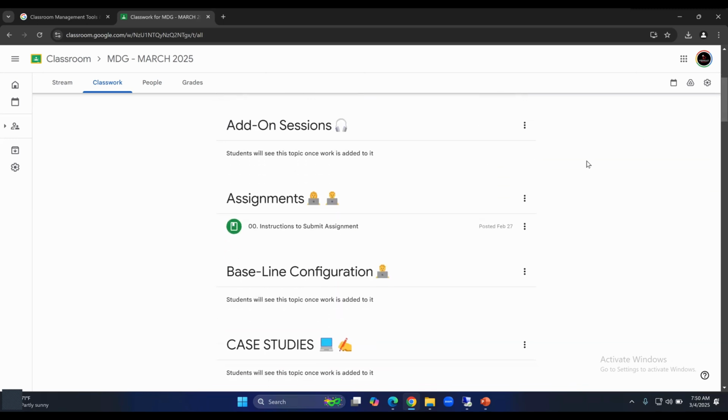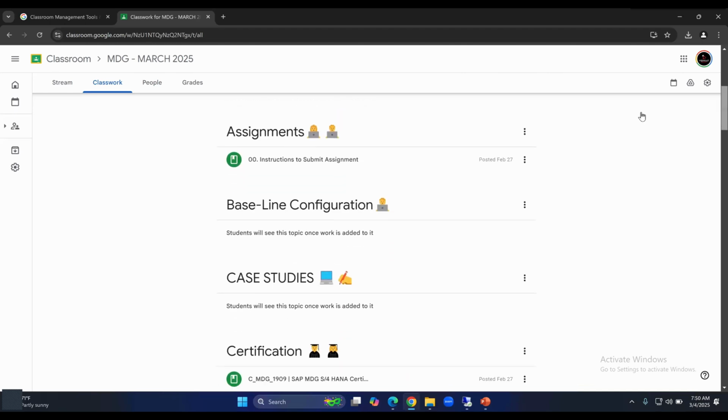So out of MDG, for those who are new to SAP, I take some sessions to give them a better initial understanding of what is SAP, what is ABAP, what are the T codes, all those things. So if I cover anything out of MDG concepts, those will be added here under the add-on sessions. And assignments. Whatever assignments you got, you can find here.